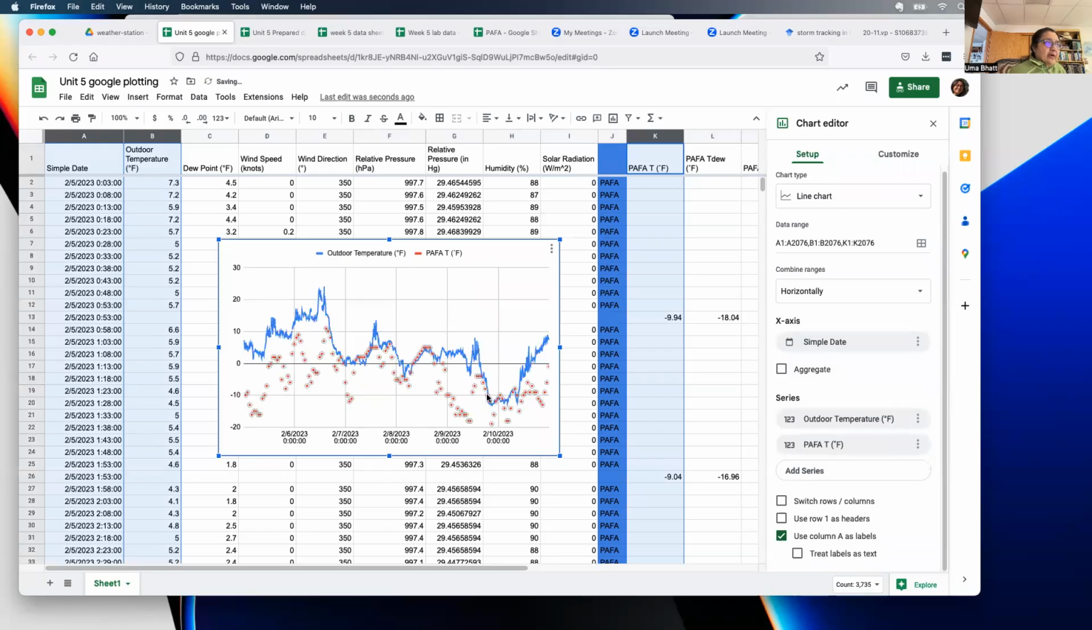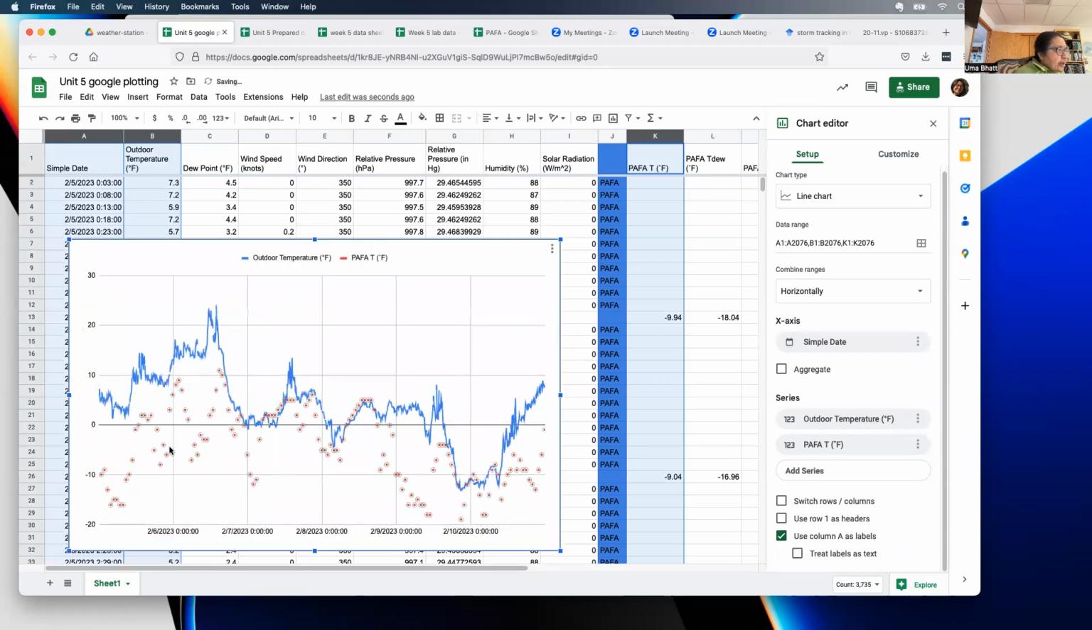And now we're left with the outdoor temperature, and you can give this whatever label you want. You could say my station. So whatever you label it here will show up in the legend. And this is the Fairbanks station, which I had labeled PAFAT in Fahrenheit. And the Fairbanks station shows up as these dots. And these stations are dots also, but the dots are very close together.